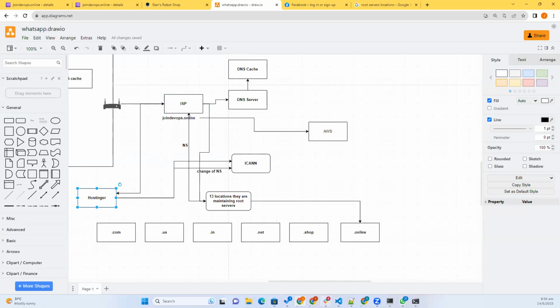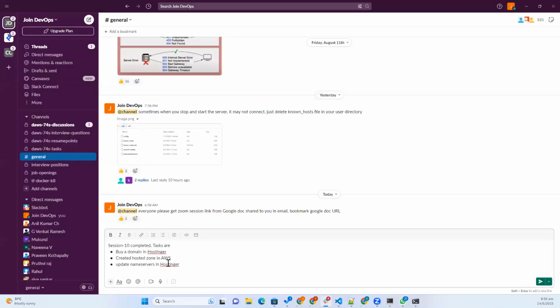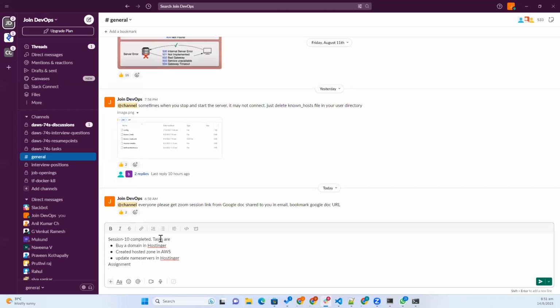As I said, complete these things today. Buy a domain, create a hosted zone in AWS, and update the name servers in Hostinger. It will take 24 hours. As part of a simple assignment, look at HTTP versus MQ. That is nothing but synchronous versus asynchronous. This is enough for now.